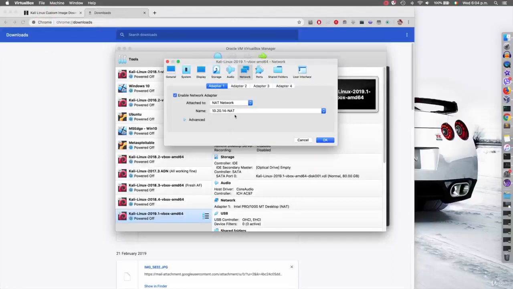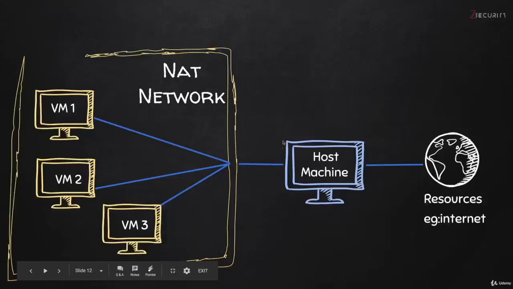And what this setting basically does is it's going to create a virtual network where my host machine, which is my Mac OS X computer in here, is going to be the router for this network. And then all the virtual machines are going to be clients connected to this network. So they're going to get internet connection from my host machine. And at the same time, all of my virtual machines will be connected to a virtual network.